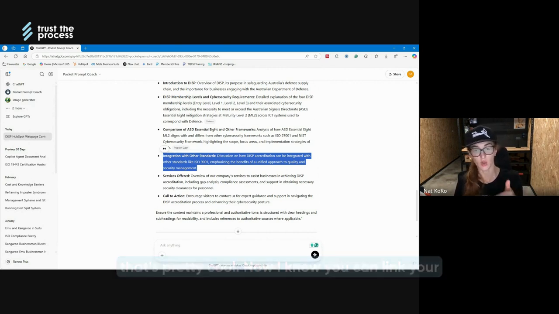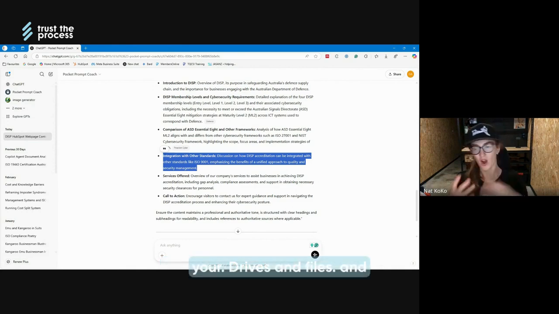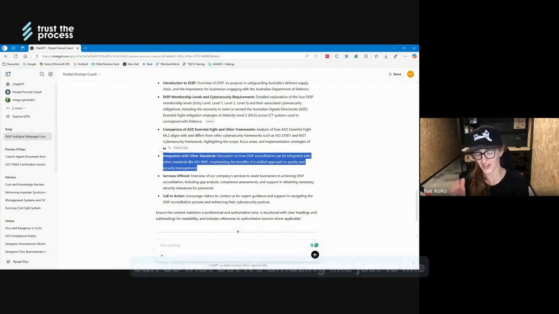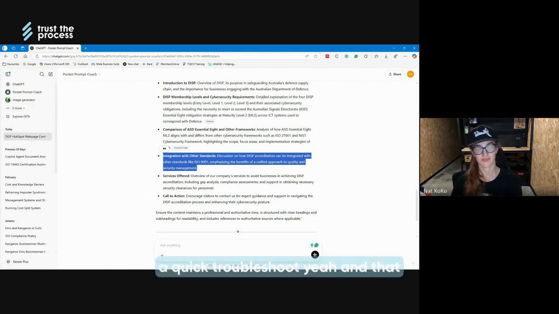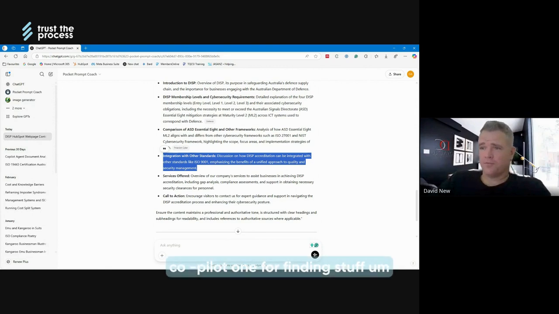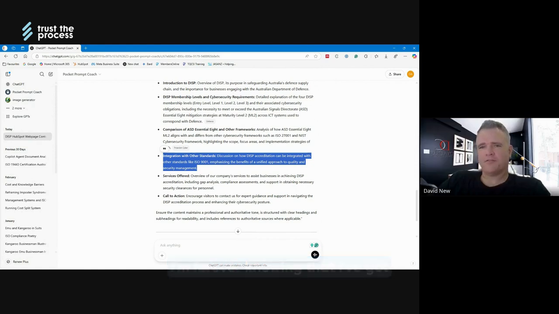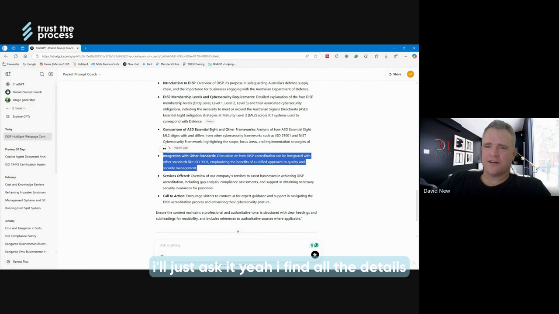Now I know you can link in different platforms, you can link your drives and files to the AI models. I'm very hesitant to do those sorts of things, but you can do that. But it's amazing for a quick troubleshoot. Yeah, and that Copilot one for finding stuff. Yep. I'm forever knowing that I've got something somewhere, but not knowing where that something is. Yeah, and you find it useful. Yeah, because I'll just ask it.